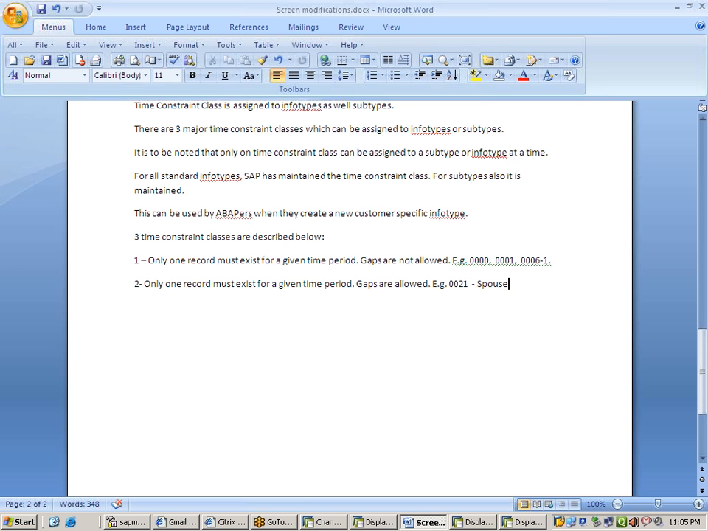That is possible only by time constraint class 2. Time constraint class 1 will never have gaps allowed. Time constraint class 2 will have gaps allowed. That is the difference. Understood? And then there is a third time constraint class, guys. What is this? I'll explain. In India, one spouse at a time.